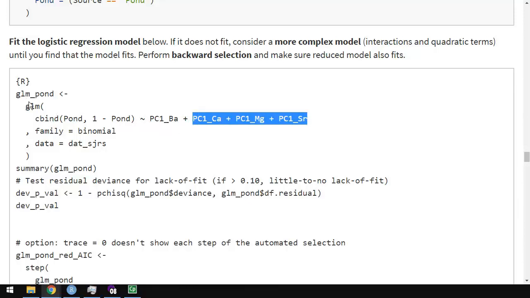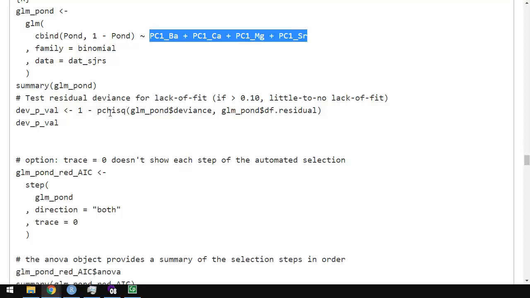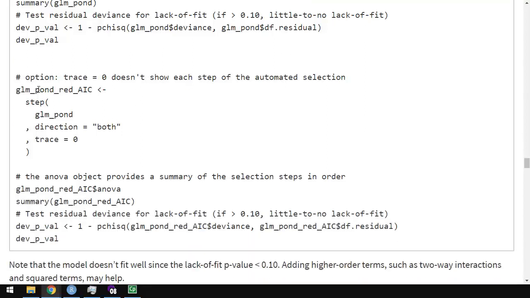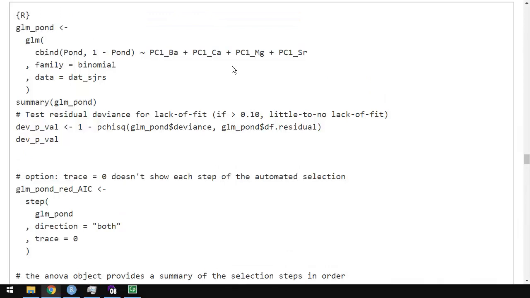But notice it's just a standard logistic regression model with pond and 1 minus pond as a response, and those 4 terms as the model. When you look at this, the deviance chi-square for lack of fit, it sucks. We have a very small p-value, which indicates evidence that the model doesn't fit the data. Then this backward selection is not going to help either. So what I recommend here is to use a model that has two-way interactions and the squared terms.